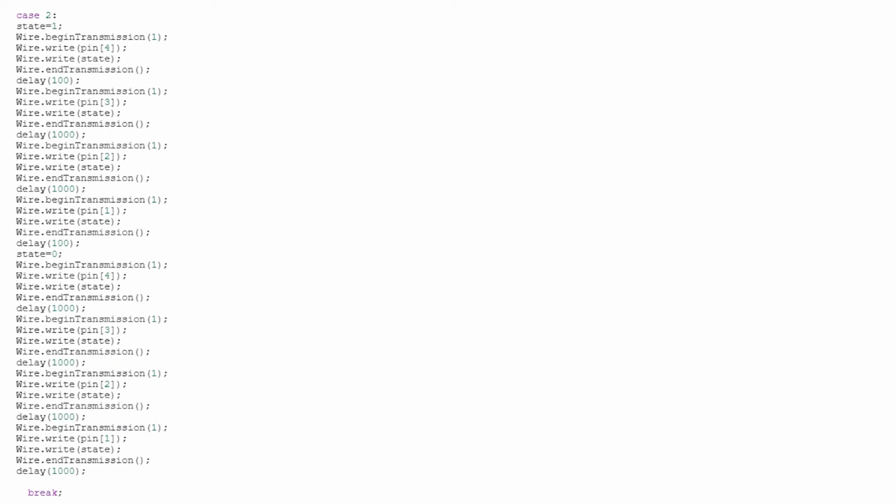Case 2 mirrors the previous case, but starts right and goes left. It does this by starting at the pin array element 4 and going down.